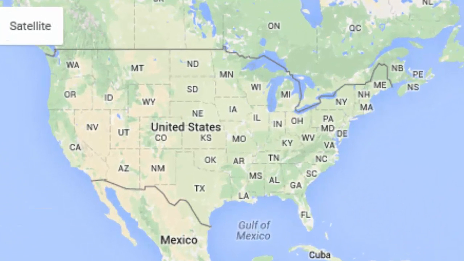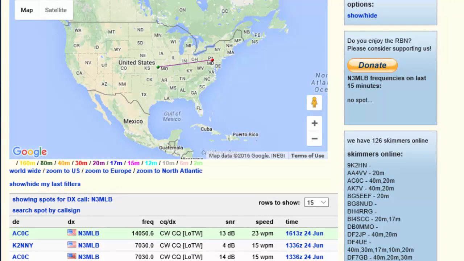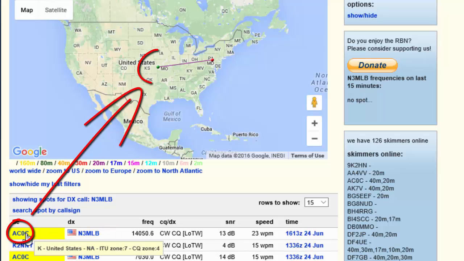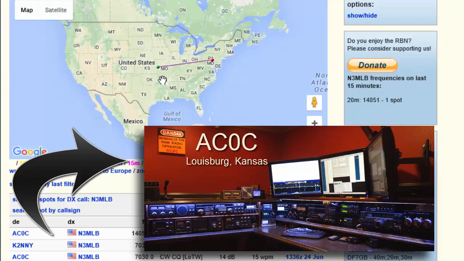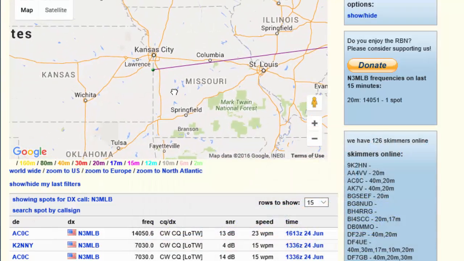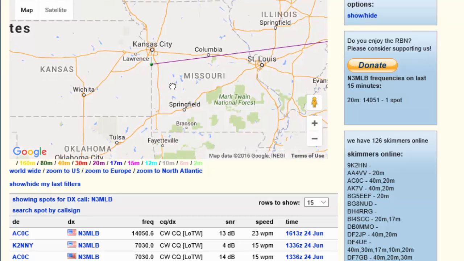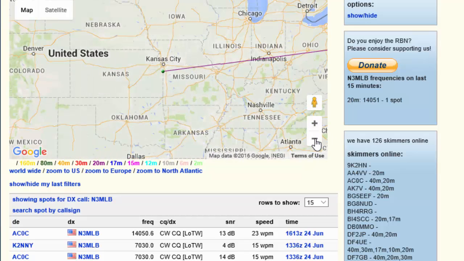And it'll take about a minute, and there it is. It just appeared. So what just happened here? Well, you can see the station AC0C located, and it looks like Kansas City, just below Kansas City. I mean, it's right on the Missouri line. But you can see that it showed up.